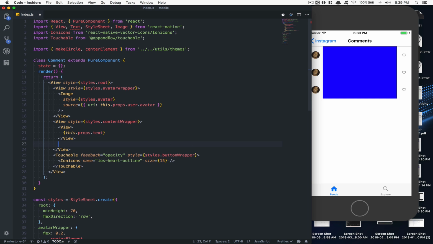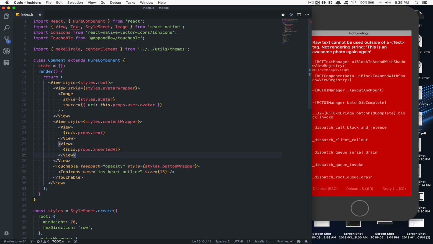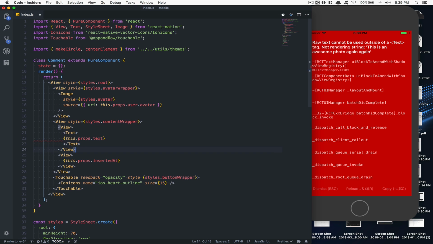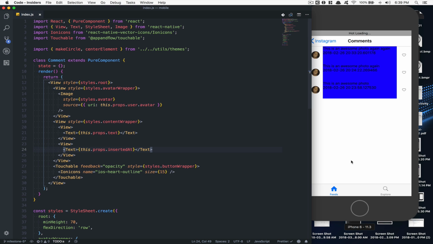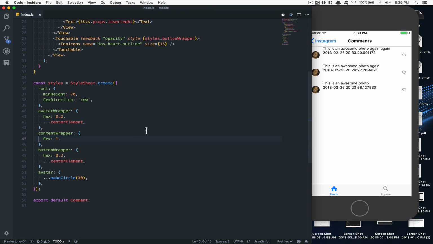And for the date, this.props.insertedAt. And I'm making a mistake, I forgot to put that inside the text. Okay, now we have it. Okay, now we can remove the blue because it's pretty hard to work with.